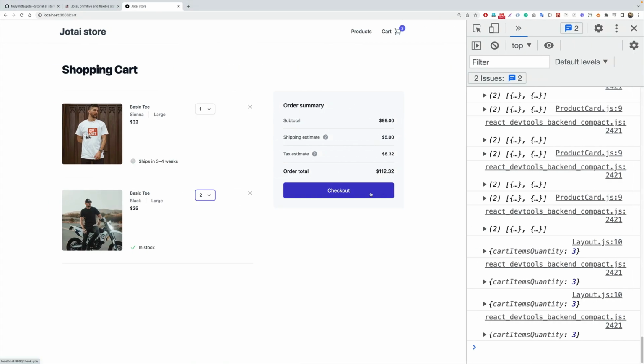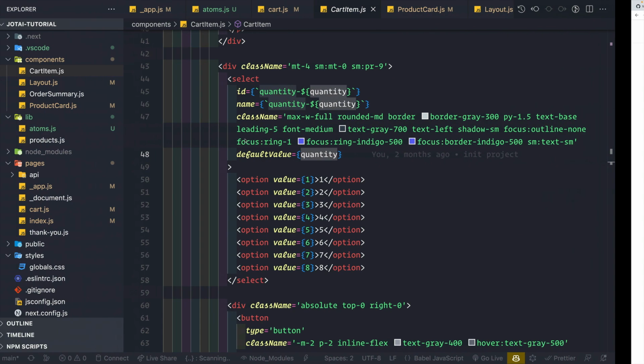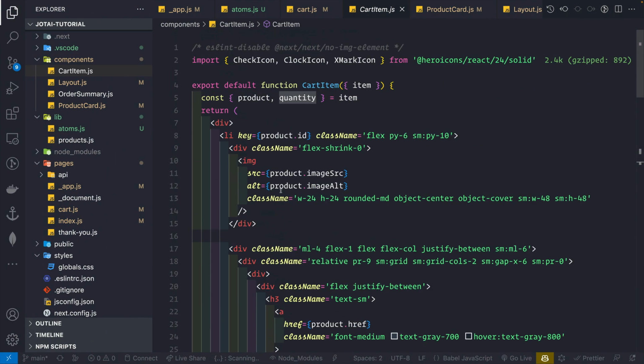So now what we want to do, before handling this select drop down, because currently it does nothing, is handle this delete event here. That is, how to remove the product from the cart if we click on this button here. So that's pretty simple to do.